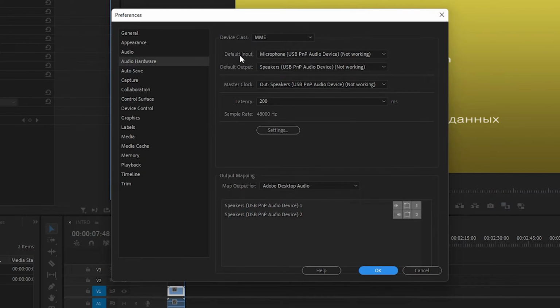And as you can see, the default input is my microphone, which is USB PnP audio device, which is not working, and the default output is also not working. So in this video I will show you two methods. Either of the methods can work for you, and you can try both.